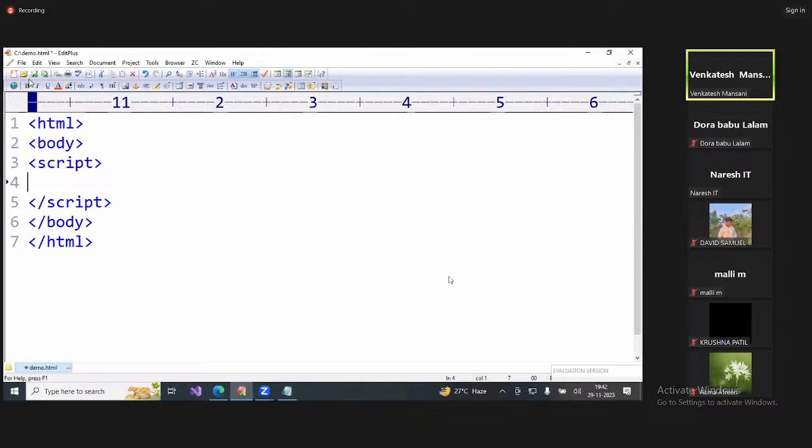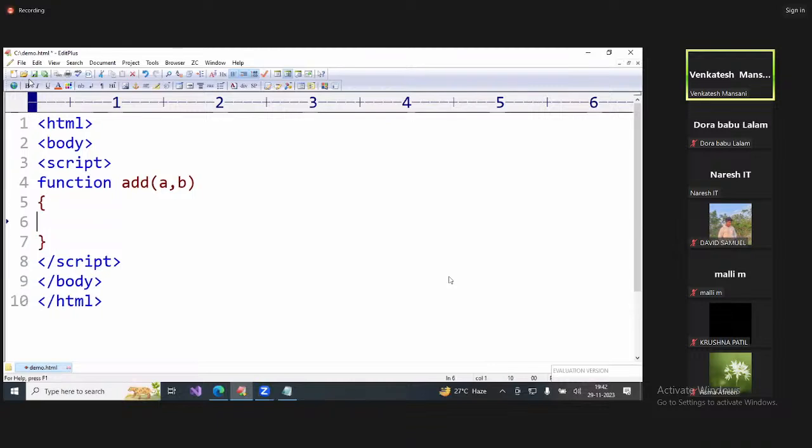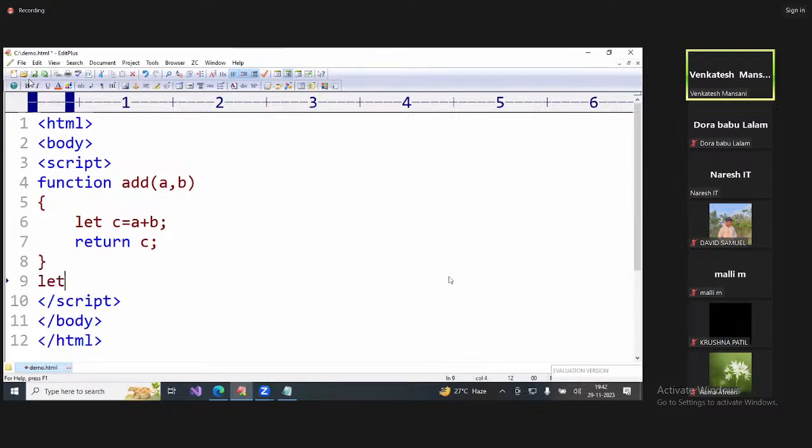Suppose first category function, like addition of two numbers. If you want to write, what you'll write? Function add a comma b. Next, let c equal to a plus b, return c. How to call this one? Let x equal to add two numbers. Next, document dot write x.